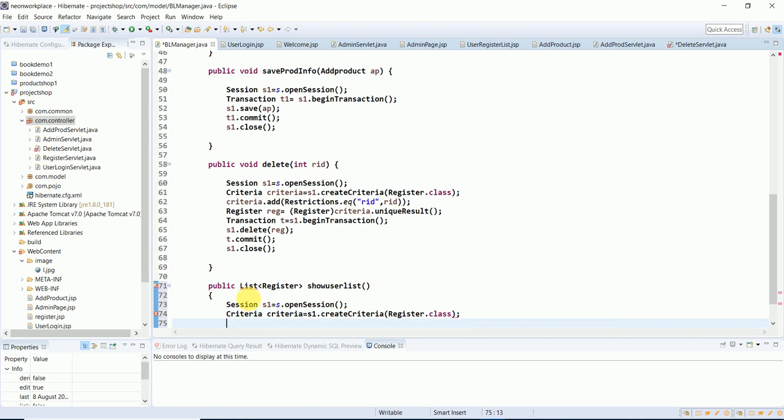What you have to do now is here, s1.create. Now for what class you have to take is the Register class itself, because everything we are dealing with is the users, the registered users. Now I want a list type for Register, because I want the list of the registered users.